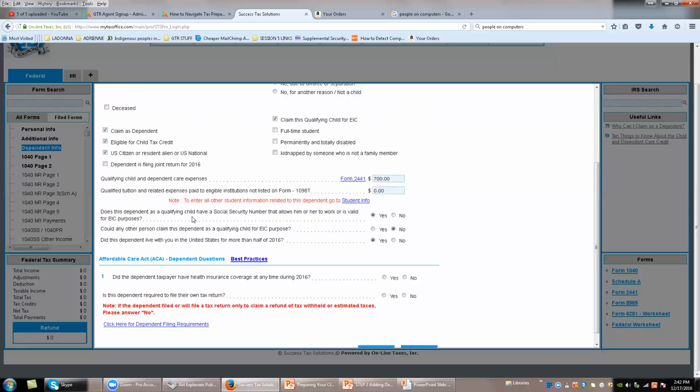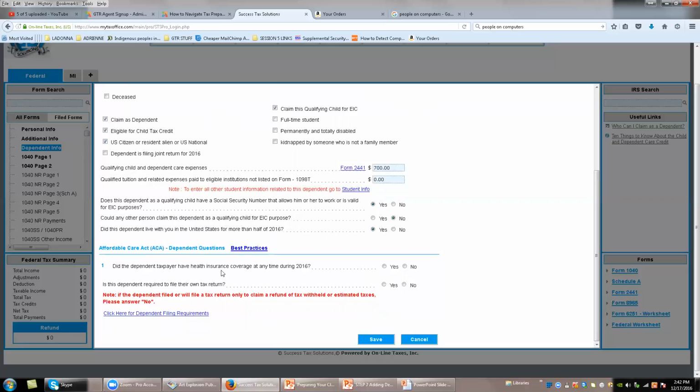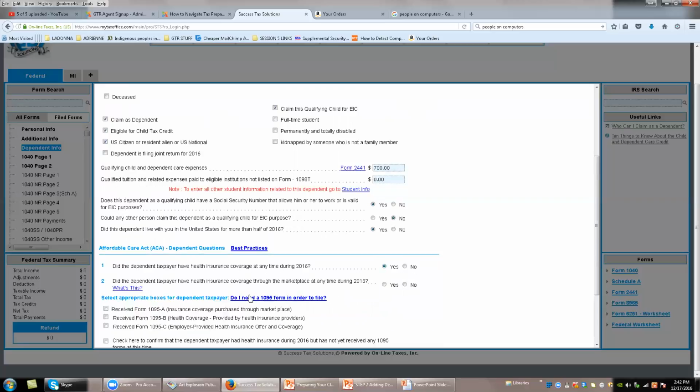Does this dependent, as a qualified child, have a Social Security number that allows him or her to work or is valid for EIC? Yes. Could any other person claim this dependent? No. Did this dependent live with you in the United States for more than half a year? Yes. Did the dependent have health insurance coverage at any time? In this case, we're going to say yes.